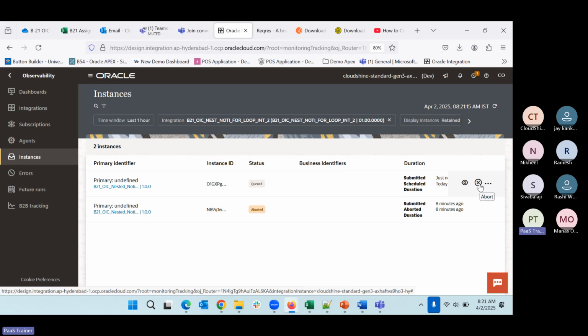We can go and abort also. Suppose we don't want to run this flow, so we can go and do the abort. So what will happen? This activity, whatever it is scheduled, will not go and run. Now what will happen whenever the time comes, 9:30? At that time, automatically it will go and run.